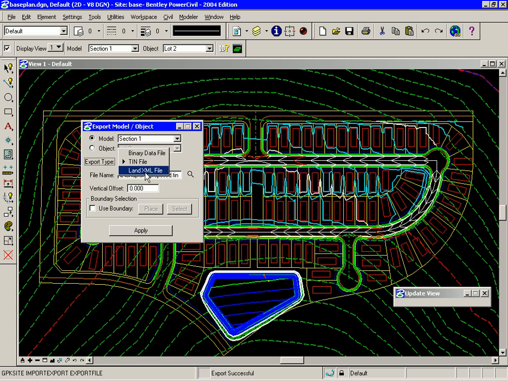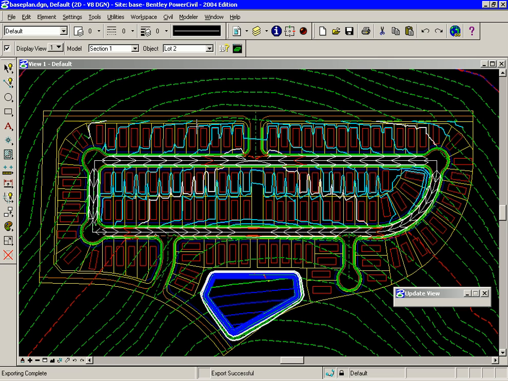Also, we can export to a LandXML file such that this file can be shared amongst users of LandXML data. These XML files can also be imported back into Bentley's PowerCivil and PowerDraft products to use these surfaces with any of these products.